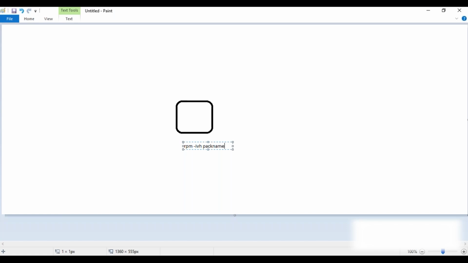Then RHEL introduced a concept called Yellowdog Updater Modified, yum. It's a package manager for RHEL. In the same way we have apt-get for Debian and Ubuntu. Python also has its own package manager called pip, and for Windows we have a package manager called Chocolatey. So these are the package managers.